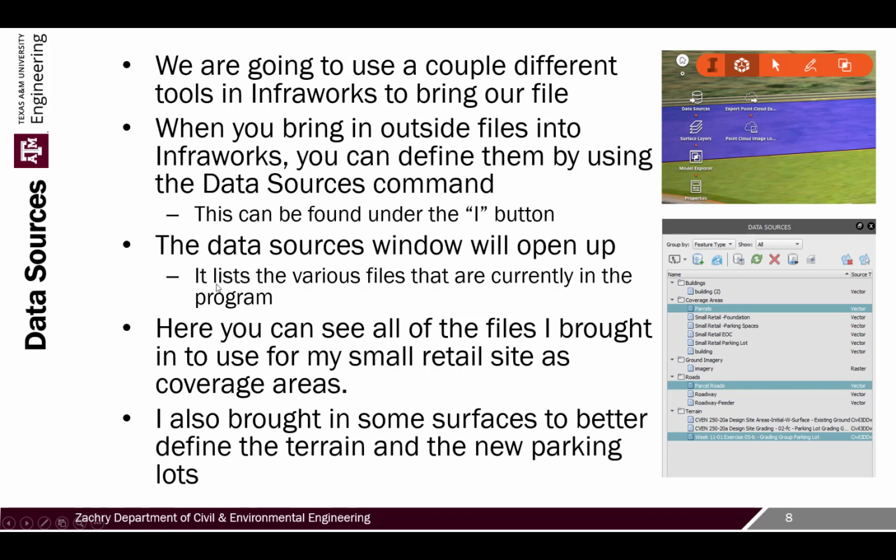Now this is in the 2020 version. If you get the 2021 version, it's going to be located slightly in a different place. And then if you look, here's all the files that you can bring in. And so if you look for our current proposal, I have ones, small retail foundation, small retail parking spaces, buildings, all that. Each of those are ones I already brought in as coverage areas for that part of the design. So we're going to bring in some new ones.